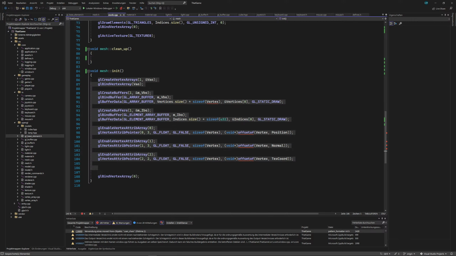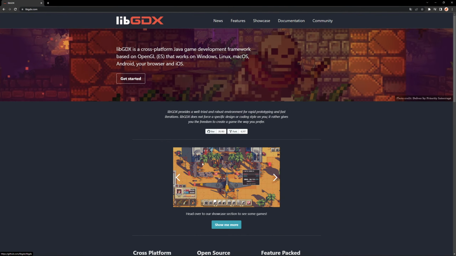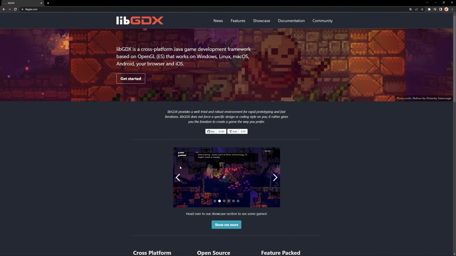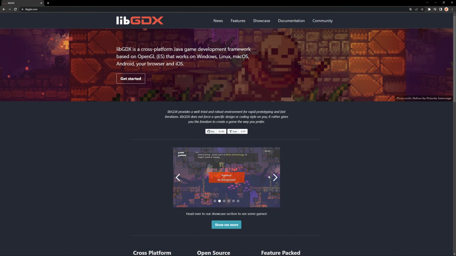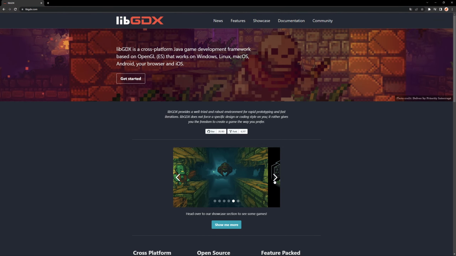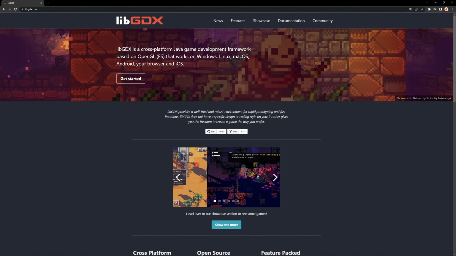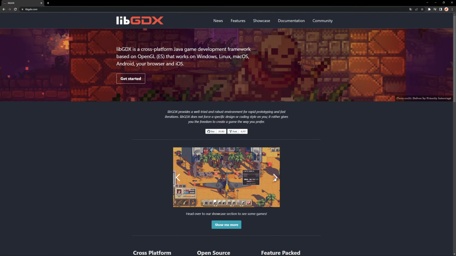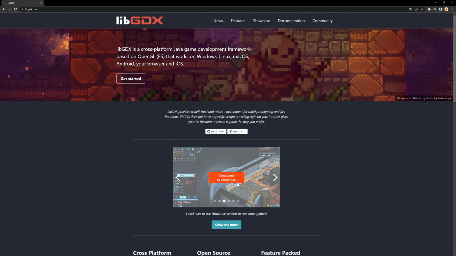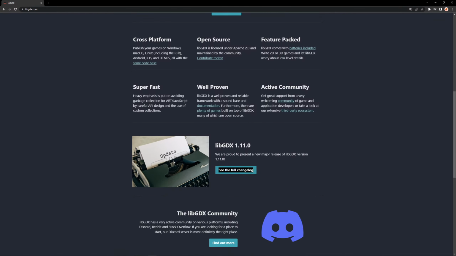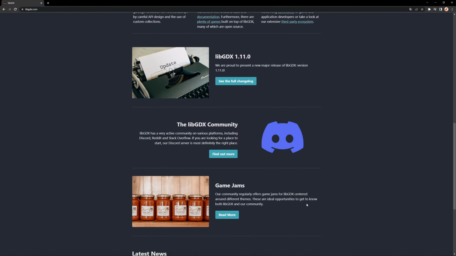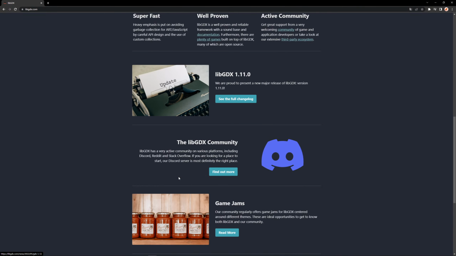Libgdx. I heard of it. It's a Java framework, I guess, if I'm not completely dumb. Yeah, it's Java game development. It's a very good framework. That's definitely the case. I heard of that. But yeah, I think it's mostly made for 2D games, I guess. I don't really know.